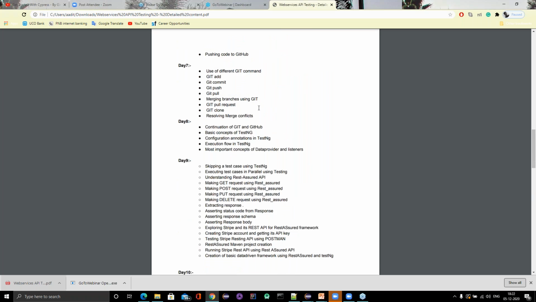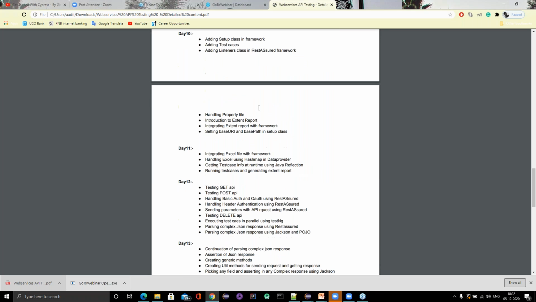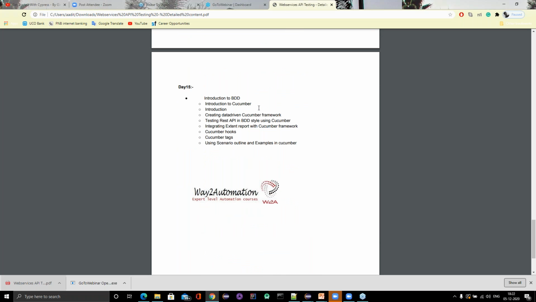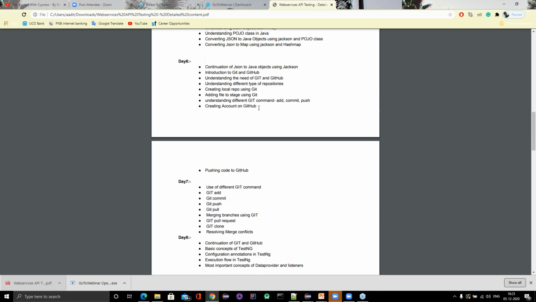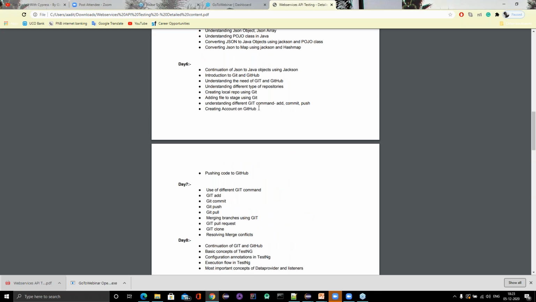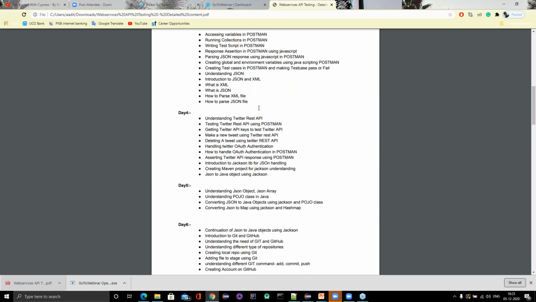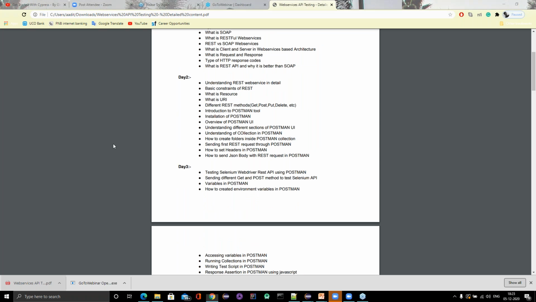Generally the syllabus shows day 15, day 16, but if there are many doubts or extra topics, because I generally include extra topics from my side, it may go till day 17 or 18. But that is guaranteed: you will get a lot of concepts and an understanding of REST Assured and Postman in a full-fledged manner.